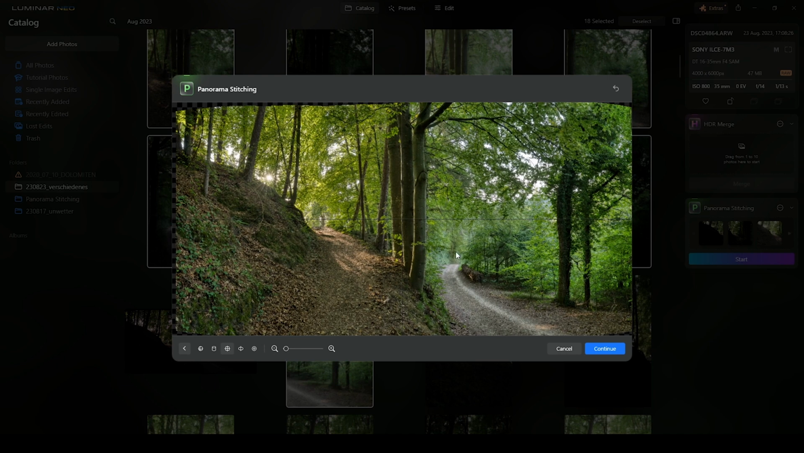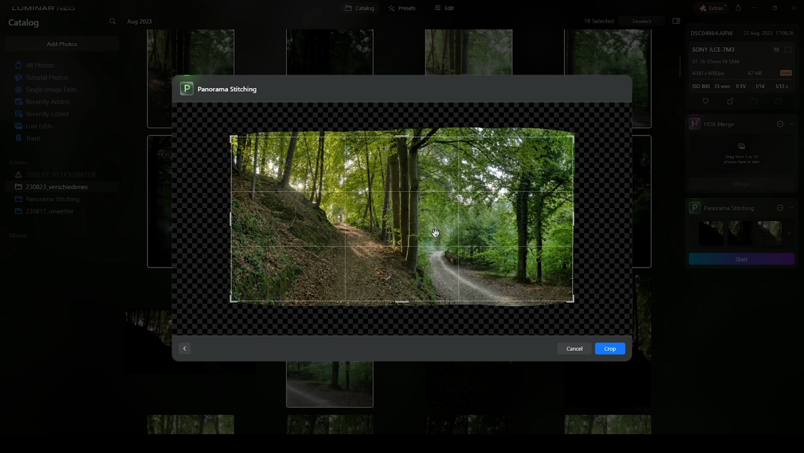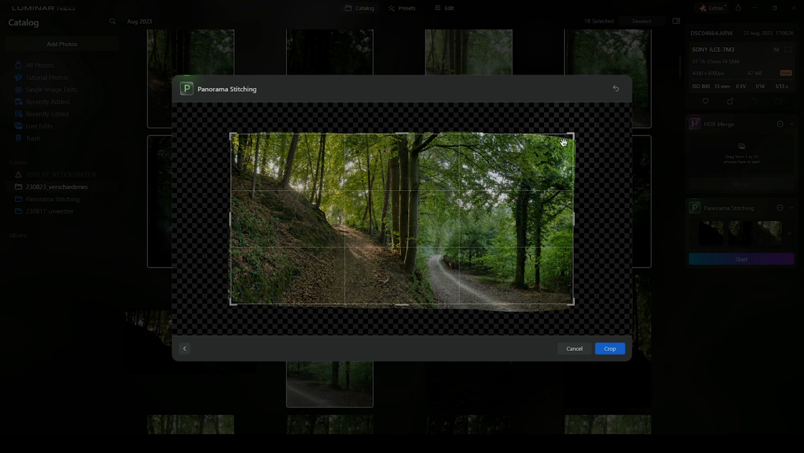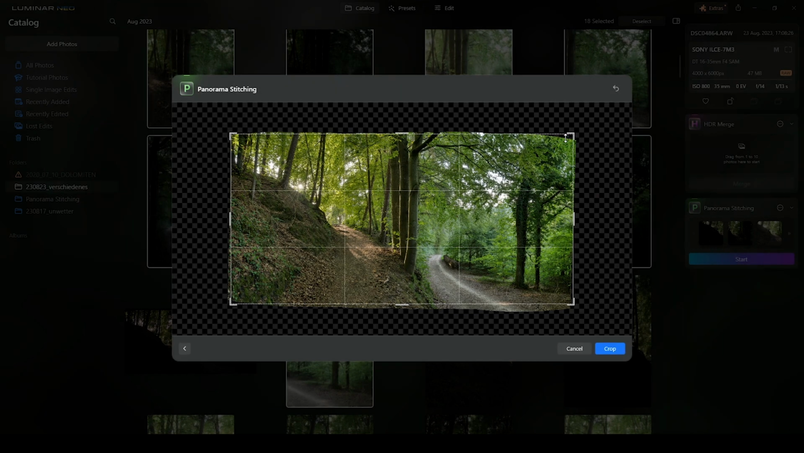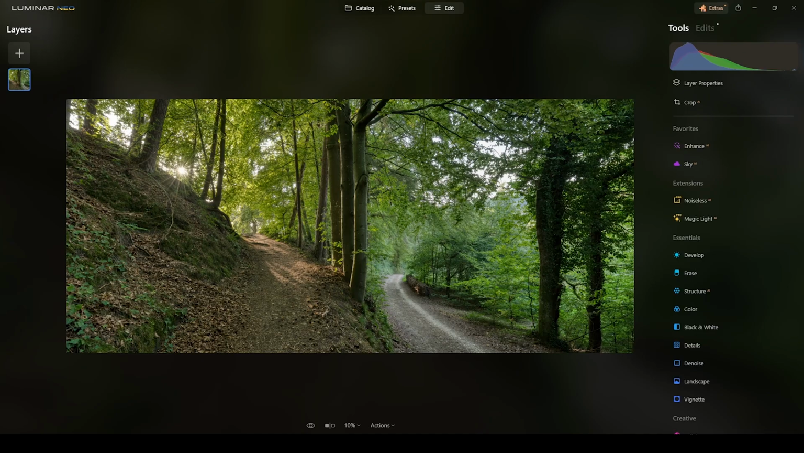Once we're happy with the image, all we need to do is click on Continue, and we can start cropping the image. You don't have to fix gaps like right here in the upper right corner, but there is no such thing as a content-aware fill or a boundary warp to fill those gaps. And again, once you're happy, just click on Crop. Now, let's do some editing.